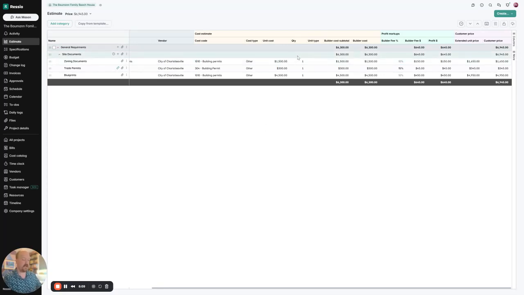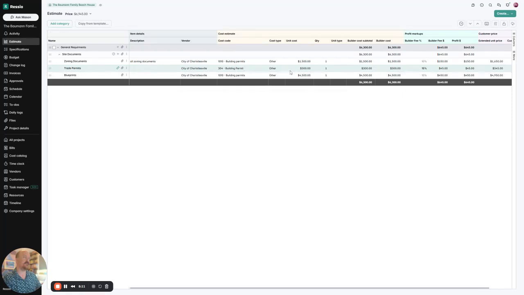So now that we've gone ahead and added a few item details into this project, normally your project is going to have a lot more categories and cost items and cost details. But to simplify this process for this example, I'm going to go ahead and say, great, this is all done and I'm ready to move forward and put a proposal together for my customer. So putting proposals together in Ressio is really straightforward.